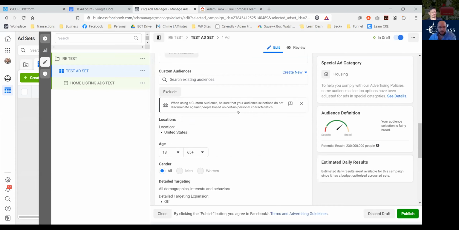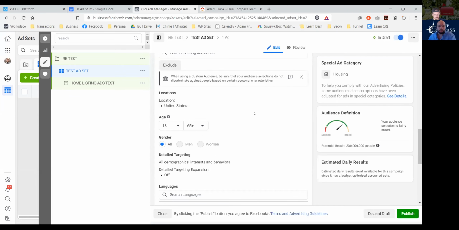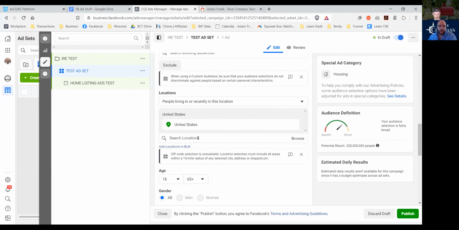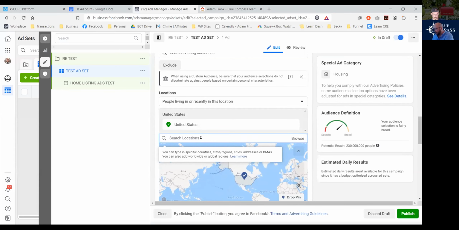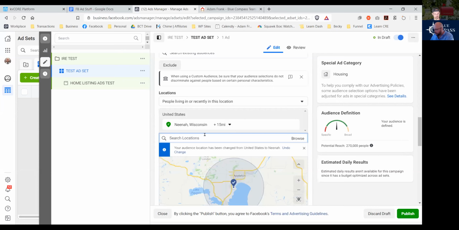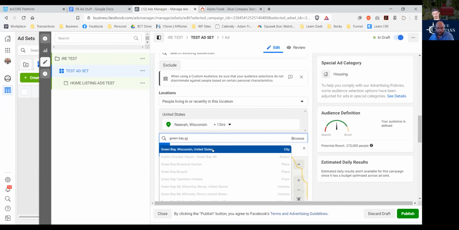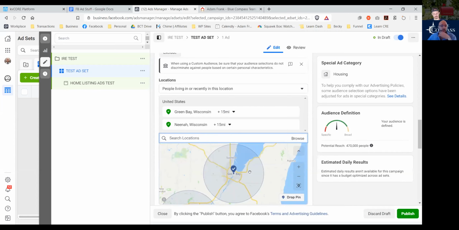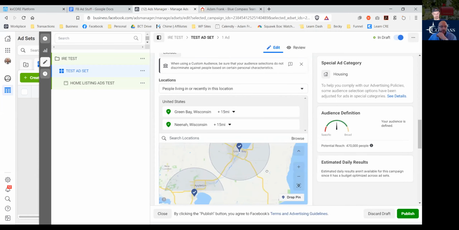Exactly. So for location, my targeting is actually pretty broad. I basically work in two different areas that I cover. I'm in Neenah, and I also drop a pin near Green Bay. Real quick, with the restrictions on targeting for location, the minimum you can do is a 15-mile pin. Just deal with it, work around it.